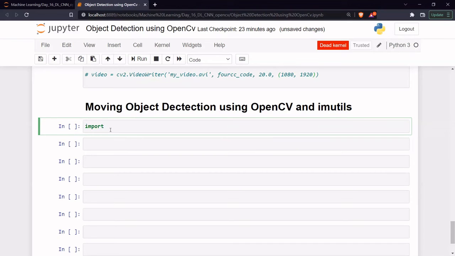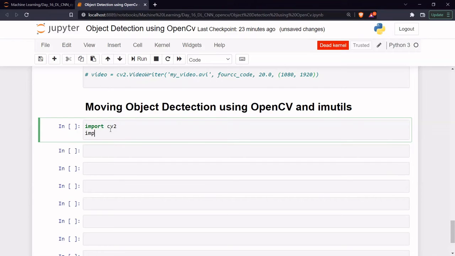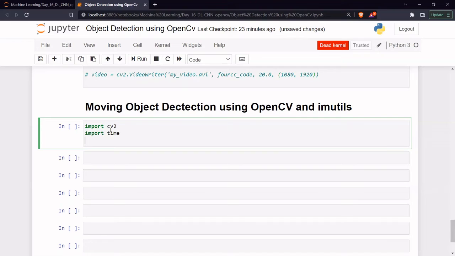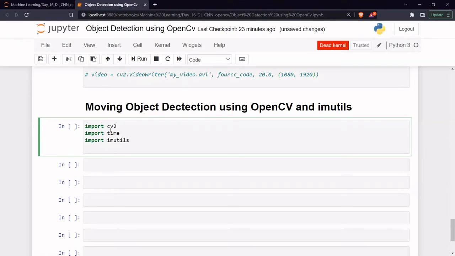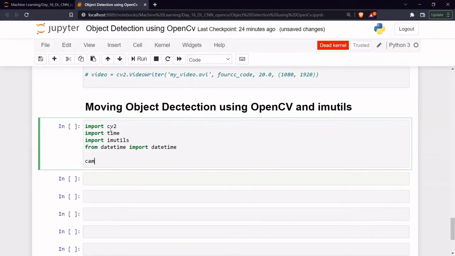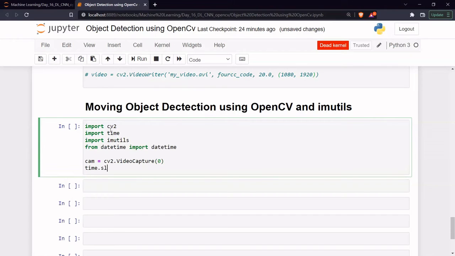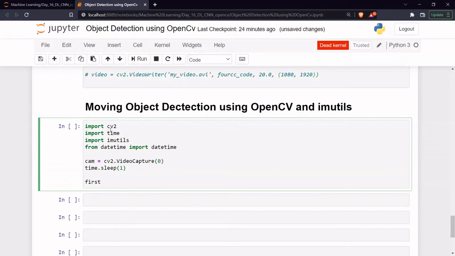I will write the complete program so that you can separately take this particular program and run it and check whether it is working or not for you. Import time, and one more thing I'm importing for date and time. Here camera, cv2.VideoCapture(0). I'm giving a less time sleep, for every 1 second it will take one break. And then I'm giving the first frame, the initial frame, I'm keeping it as None. None means it will be empty initially.